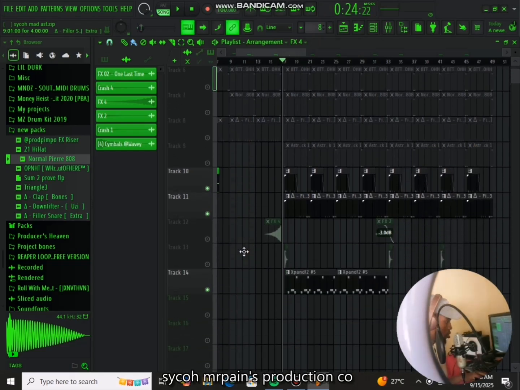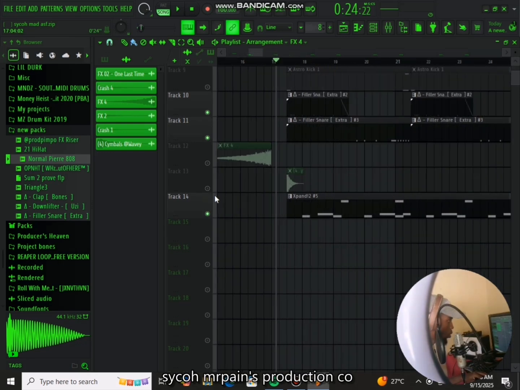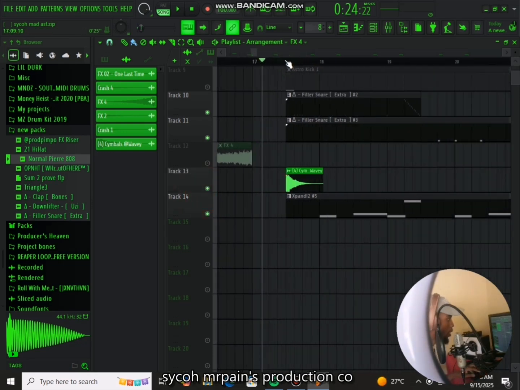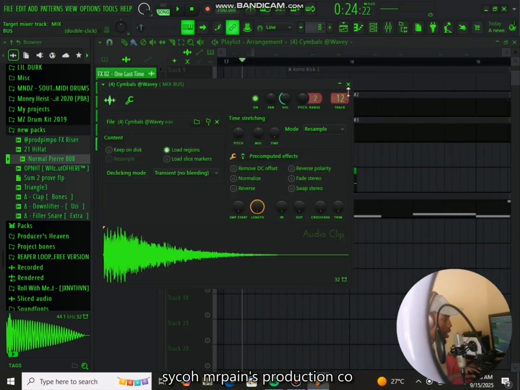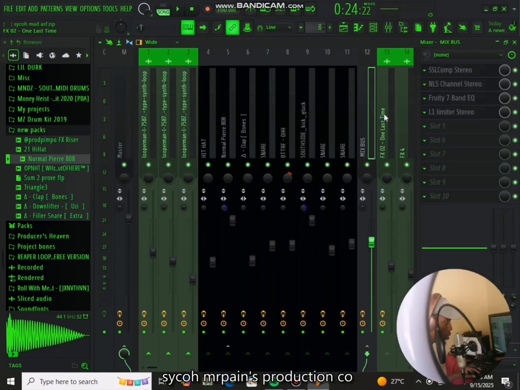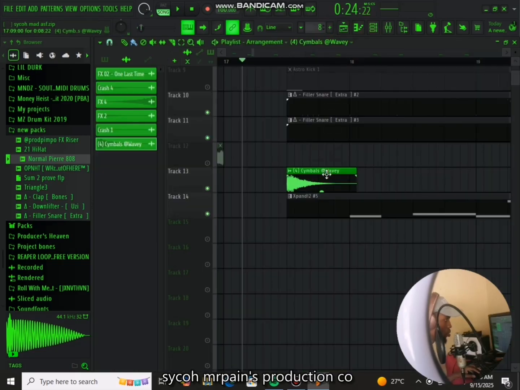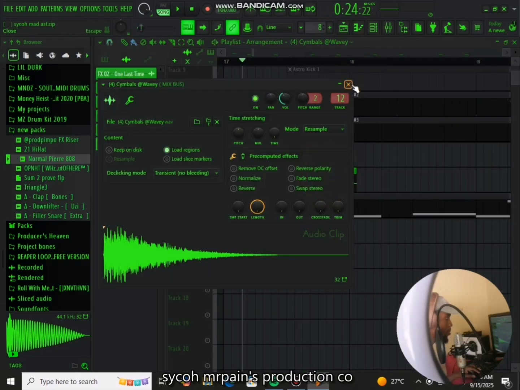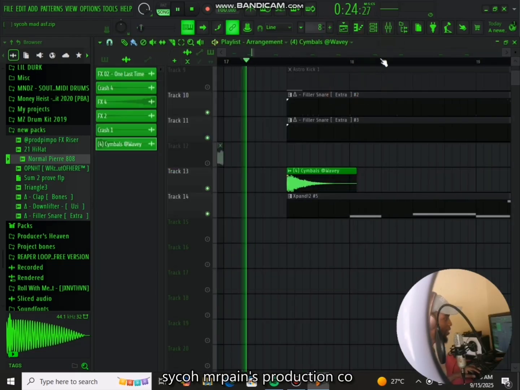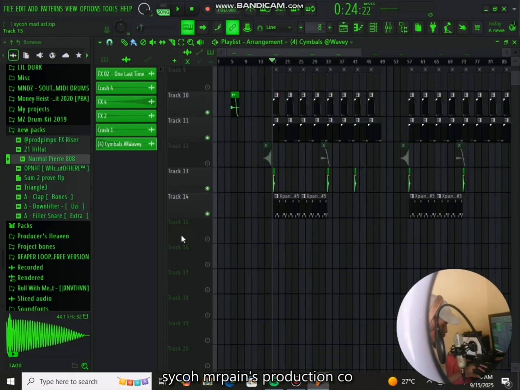Let me show you how we got this thing here. Sorry, before we go there, this is how we mixed this FX here, like on 12. Let's go to 12. Why is it on 12 though? On the mix bus. What the fuck? But then it's okay.